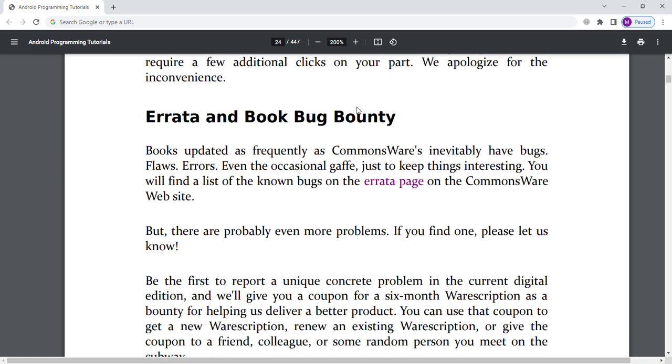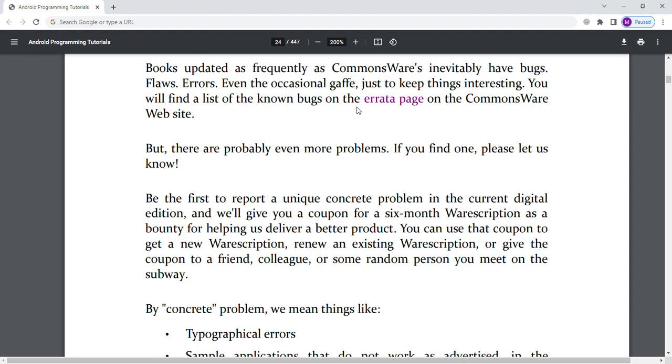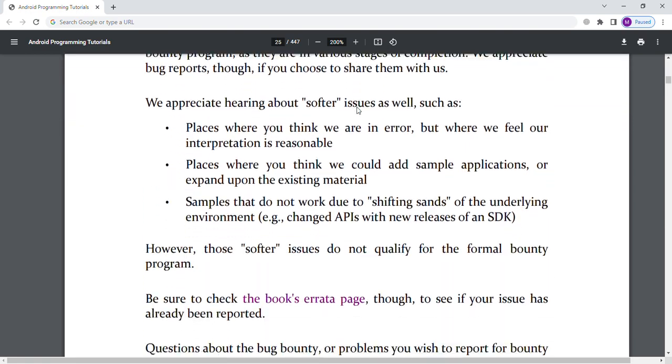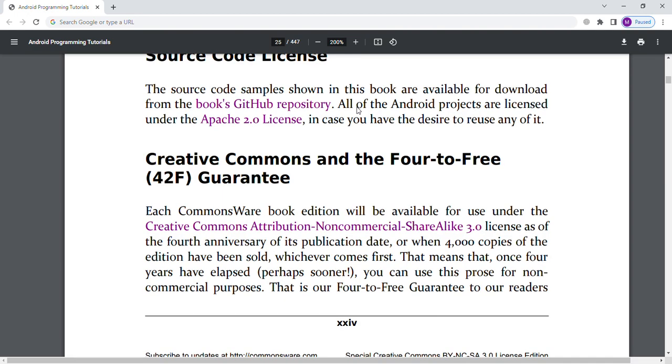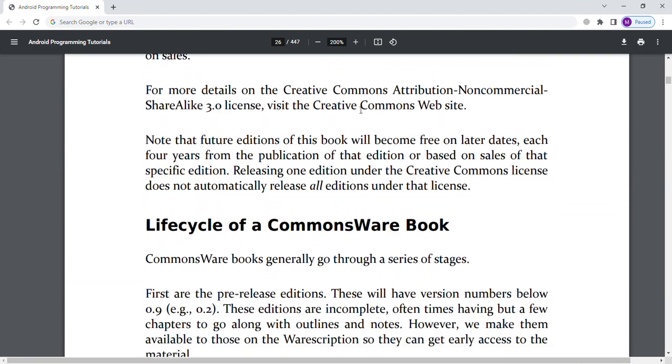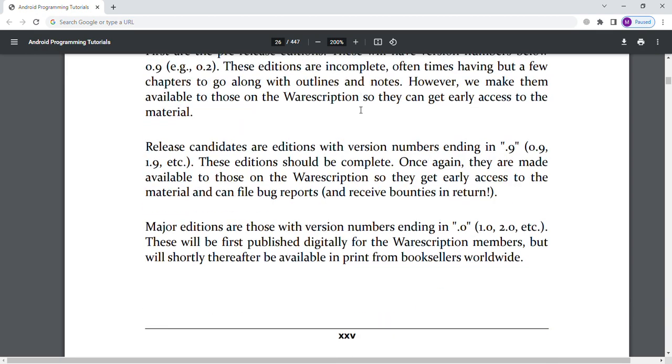Errata and book bug bounty. The book is updated as frequently as CommonsWare finds bugs, flaws, errors, even the occasional gaffe, just to keep things interesting. You will find a list of the known bugs on the errata page on the CommonsWare website. But probably even more important, if you find one, please let us know. There are also other notes: source code license, Creative Commons, the free guarantee, etc., and the life cycle of a CommonsWare book.